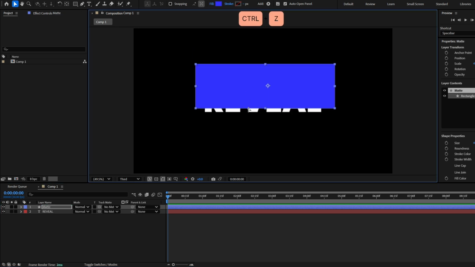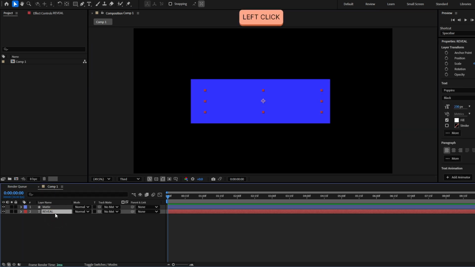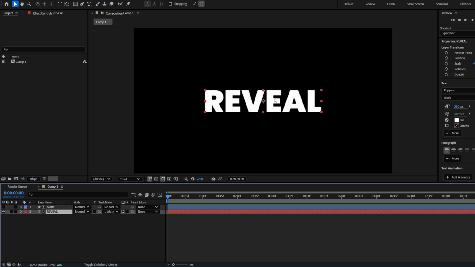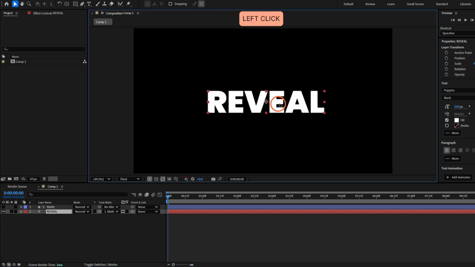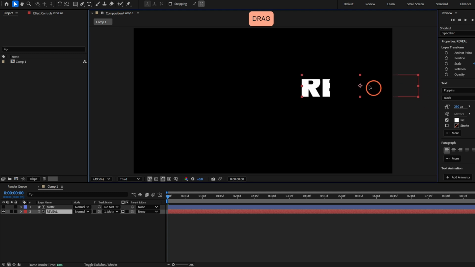To use this rectangle as a matte for our text, we have to go here to the track matte. If you don't see this, try clicking here, toggle switches, and you will see this option. And we can select this as a matte by going here and selecting matte, or with the pick whip and select here the matte. Now if we move this outside of the matte, you will see that it will disappear.